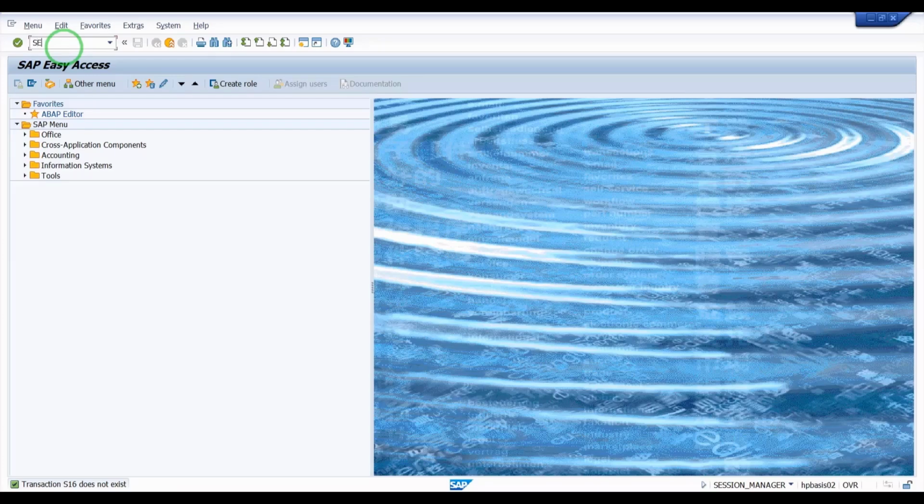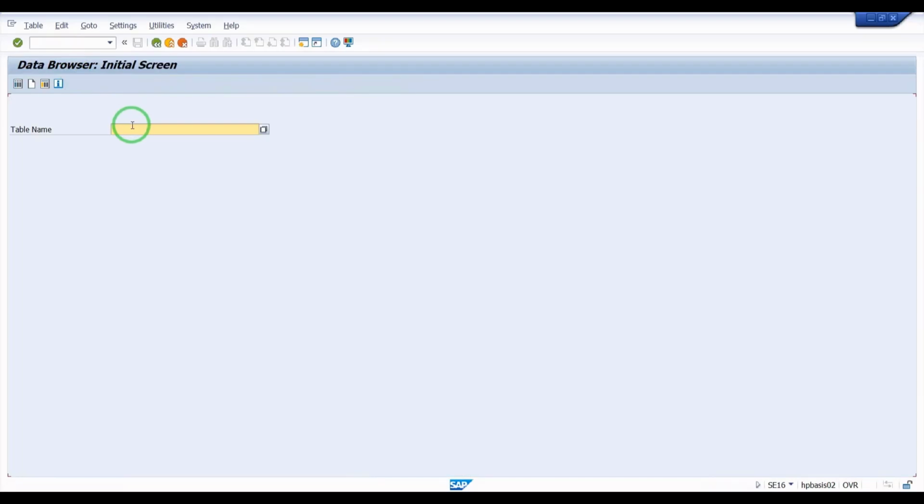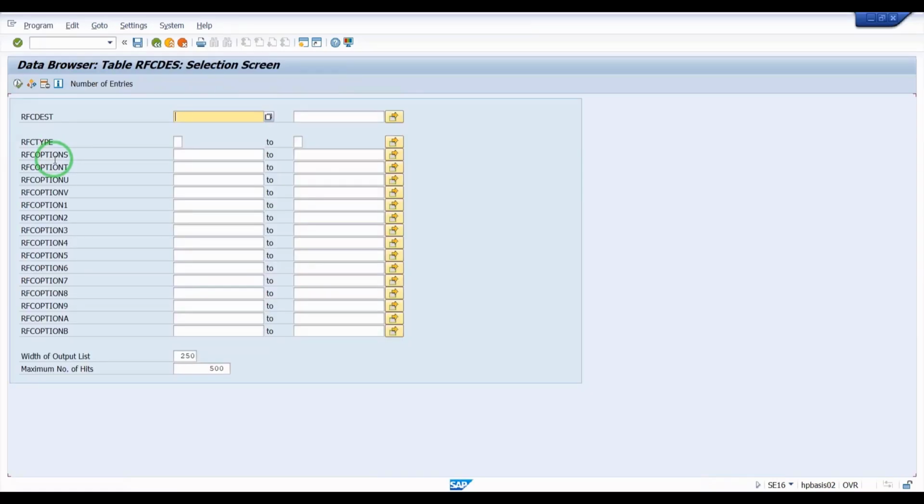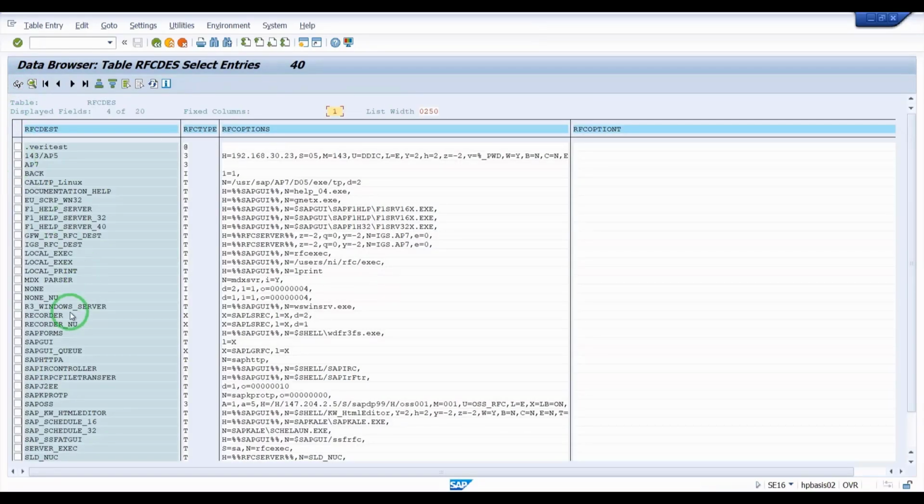What is the T-code to check the table information? SE16, right. So now I'm on SE16. I'm entering RFCDES as the table name, right? I just press enter and then click execute. It is going to give you all the destination information, and I'm selecting all. I'm selecting all the RFCDES table entries. It is about 40.